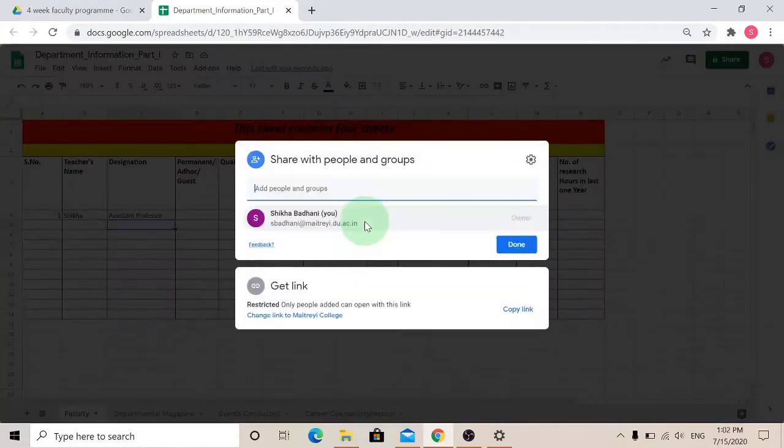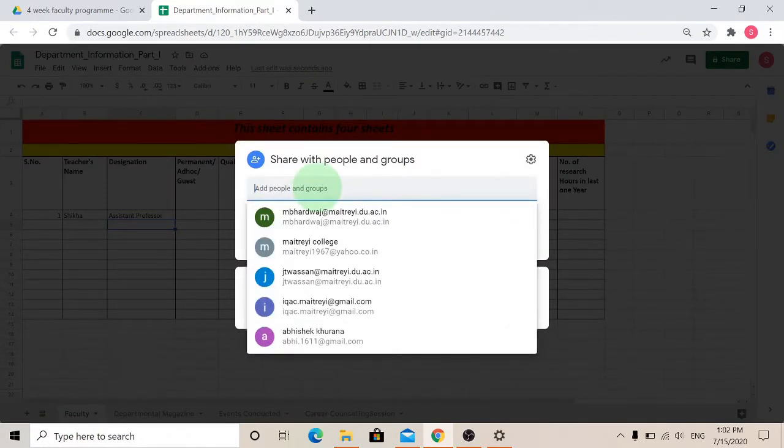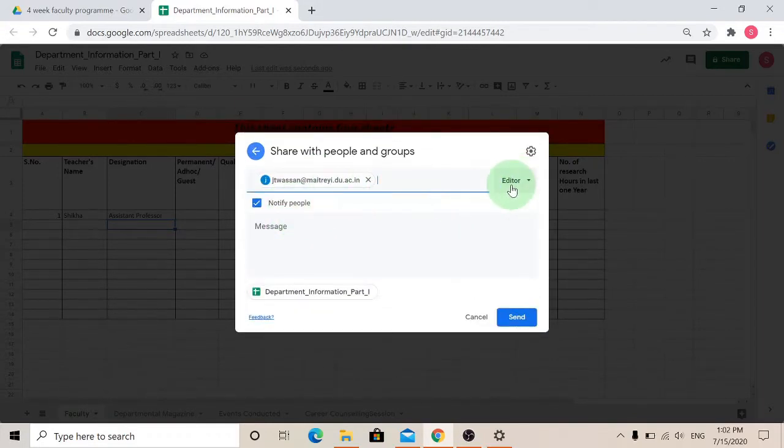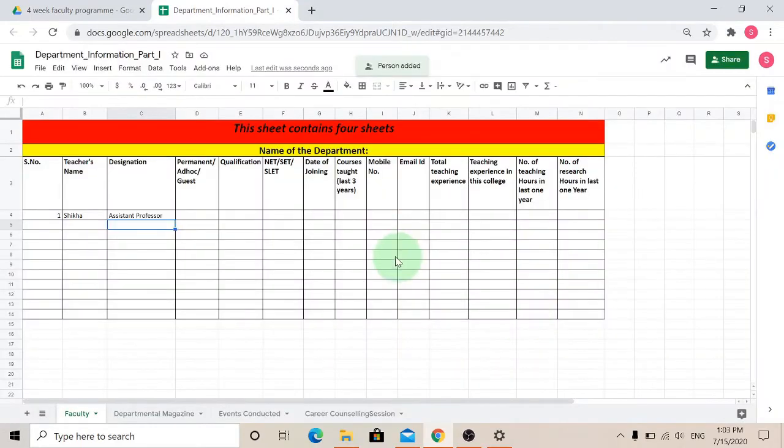Now, when I click on the share button, I'll get a dialog box. I'll write her email address over here. And I'll make sure that it is in editor mode so that she should be able to make changes in this sheet. And then I'll click on send. Now the moment I do this, Jyotsna will receive an email, and you can see this notification here also that the person has been added. And Jyotsna can open this sheet using the link provided in the email.